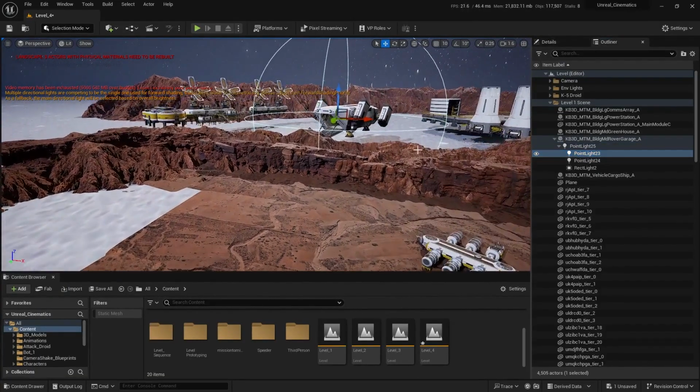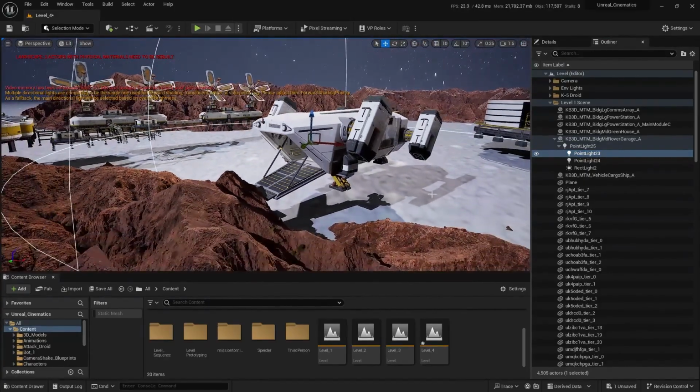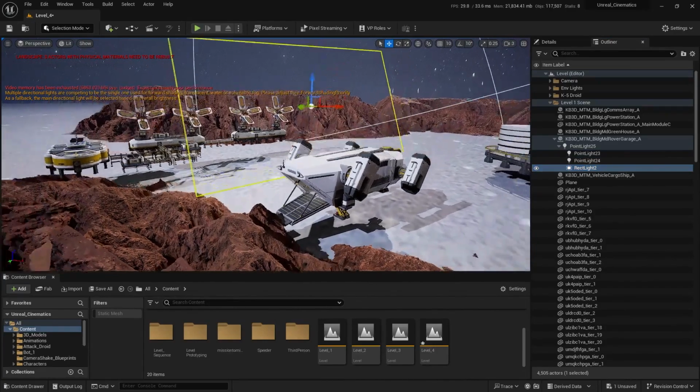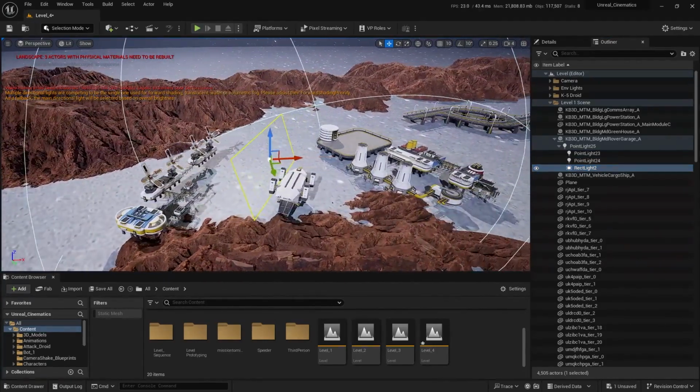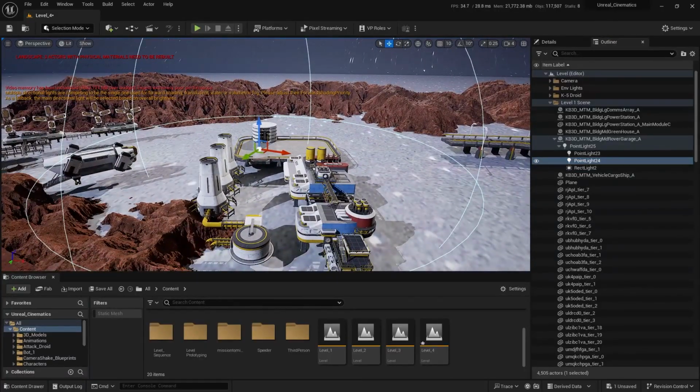I'm going to select this point light. There it is inside this spaceship, whatever you want to call this thing. I'm going to select this rectangular light and there it is exactly where I want it to be. And let's select this point light and yeah, this one looks good as well.